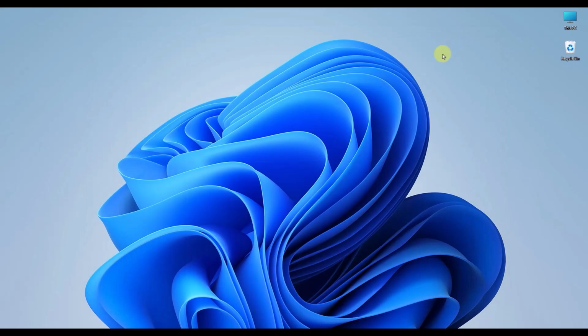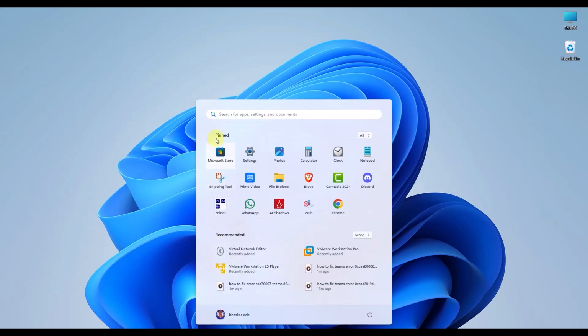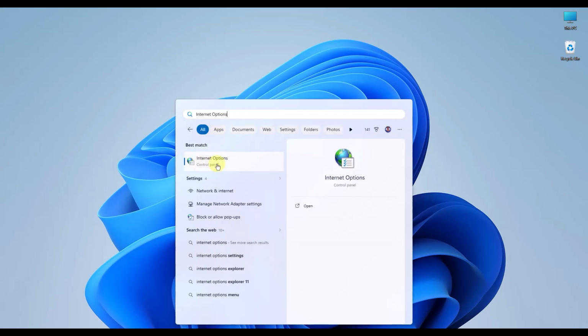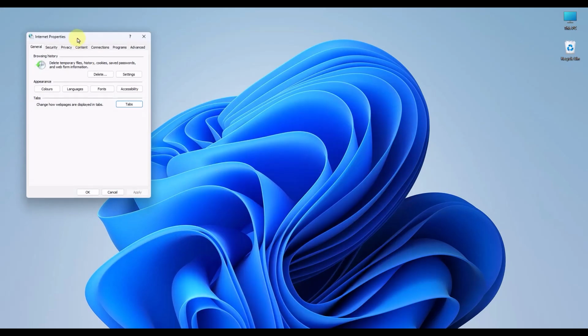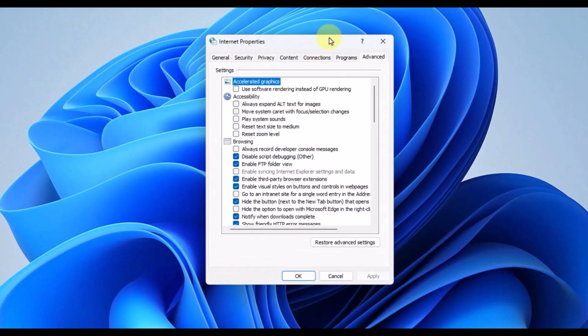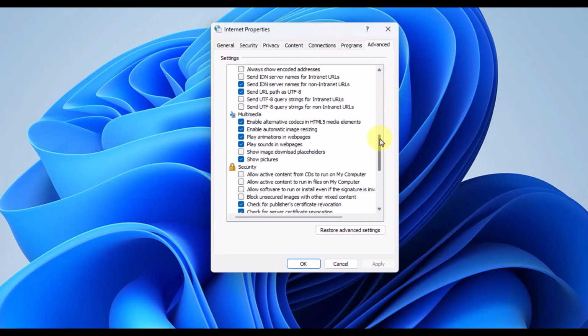Next, we need to make sure your computer is allowed to communicate with Microsoft servers using the correct security protocols. Click your Windows search bar, type Internet Options, and open the Control Panel app. Click on the Advanced tab at the very top and scroll all the way down to the security list.